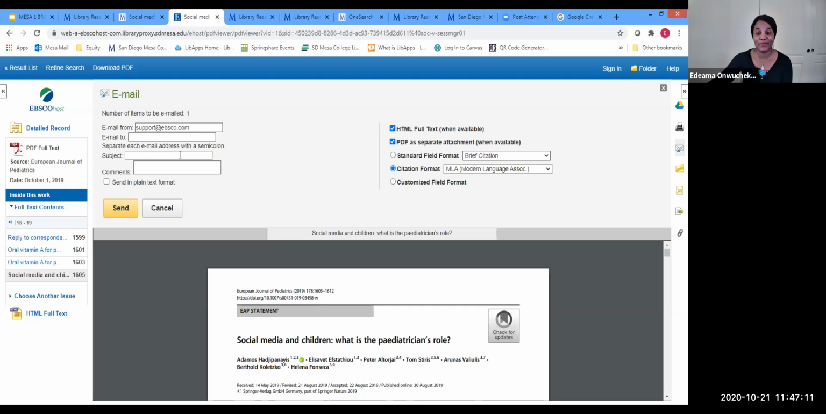Always type in the subject, could be social media and children, or it could be research for social media and children, but give it a name that you would remember. Because sometimes you might go back to your email like, what's this junk? And you could take it out only to remember that it was for your research. So always remember to give it a subject. If you have some time, you could put a little comment, but your email and the subject, it is very important that you include that information.